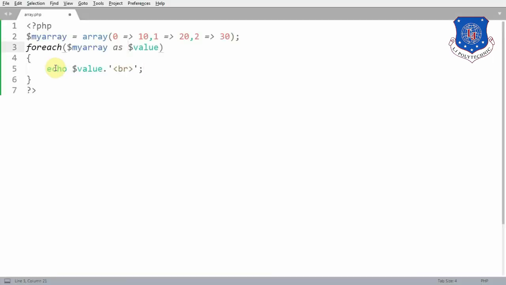Suppose you want to access key and value both, then there is a variation in this syntax. You have to write another variable, like I have written $key, and you have to separate it from $value by using the same arrow symbol. So thus we can access key and value both. This foreach loop works exactly the same as the previous one, just the difference is keys are copied into the $key variable.